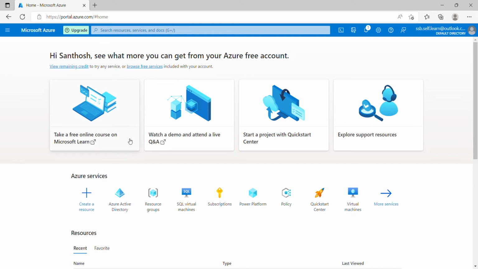Hello folks, in this session we are going to see how to create dynamic groups using Azure Active Directory. So what is the need of a group? Using groups, the admin can control access to a collection of users.